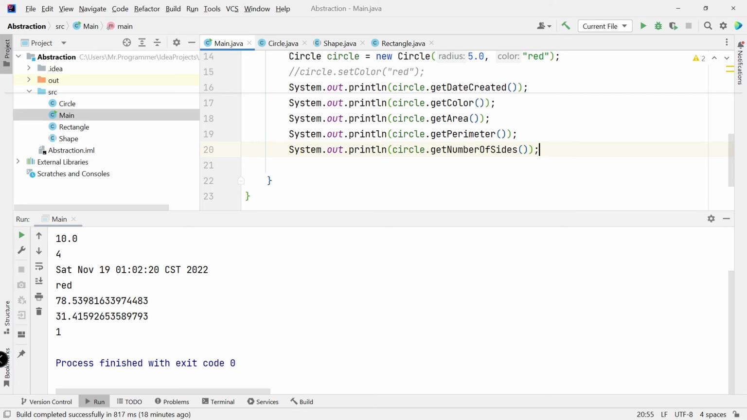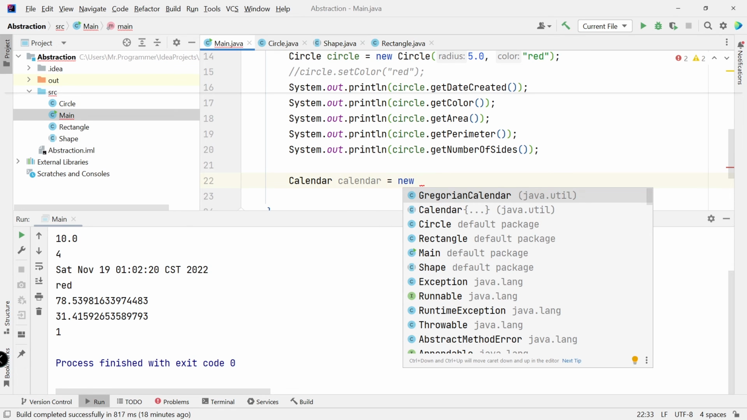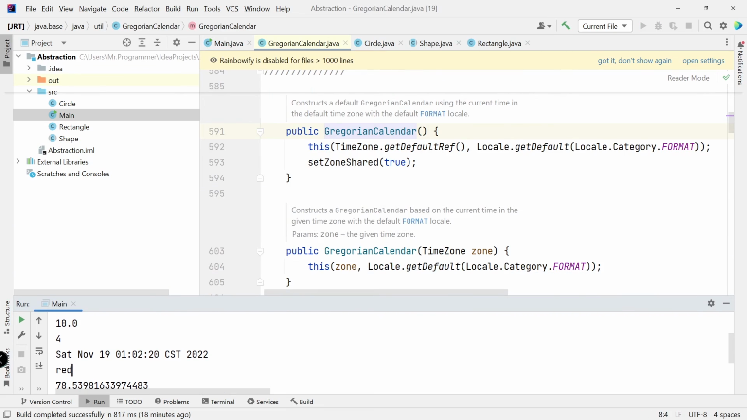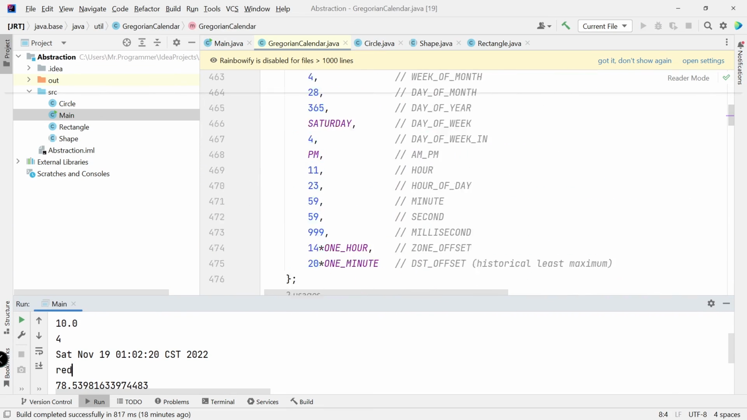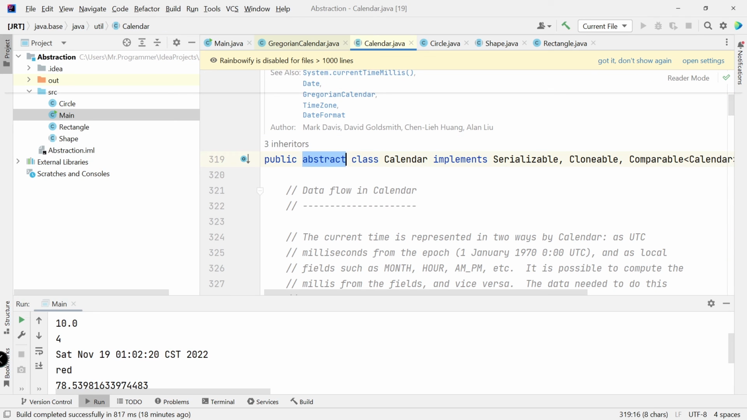Abstract classes are used quite often. There's the Calendar class that is part of the Java util package, and this class is also an abstract class. For example, if I'm trying to implement a GregorianCalendar object, and if I go to this class and scroll a little bit on top, in the class definition you can see it's extending from the Calendar class, and if I go into it, it is an abstract class.